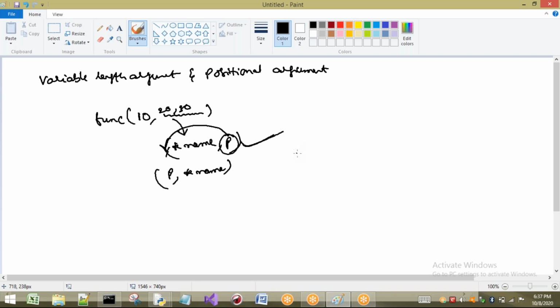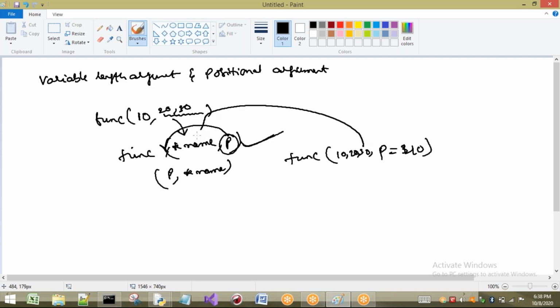Yes, there is an alternative. While calling this function, which is the name function, I have to call it as 10, 20, 30. These 10, 20, 30 are going to be passed to where? To n. What about this P? I have to specify it with a keyword argument. Now, if I pass 40 here, what happens? 10, 20, 30 will go to name and 40 will go to this P. So these two rules should be noted.